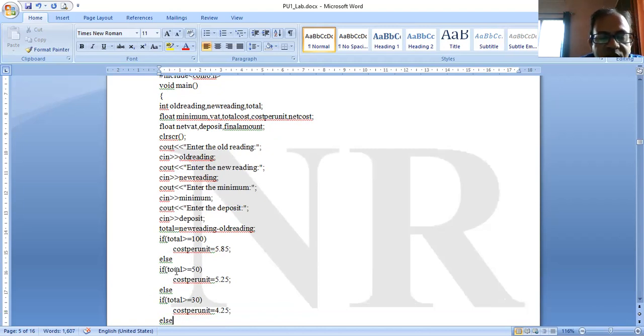Suppose your units are 60. The condition 60 greater than 100 will fail, but 60 greater than or equal to 50 will be satisfied, so the cost per unit is 5.25. If your units are, say, 40 or 45, then 45 greater than 100 fails and 45 greater than 50 fails, but 45 greater than 30 is satisfied, which means the cost per unit is 4.25. So whichever condition is satisfied, the cost per unit is taken accordingly.